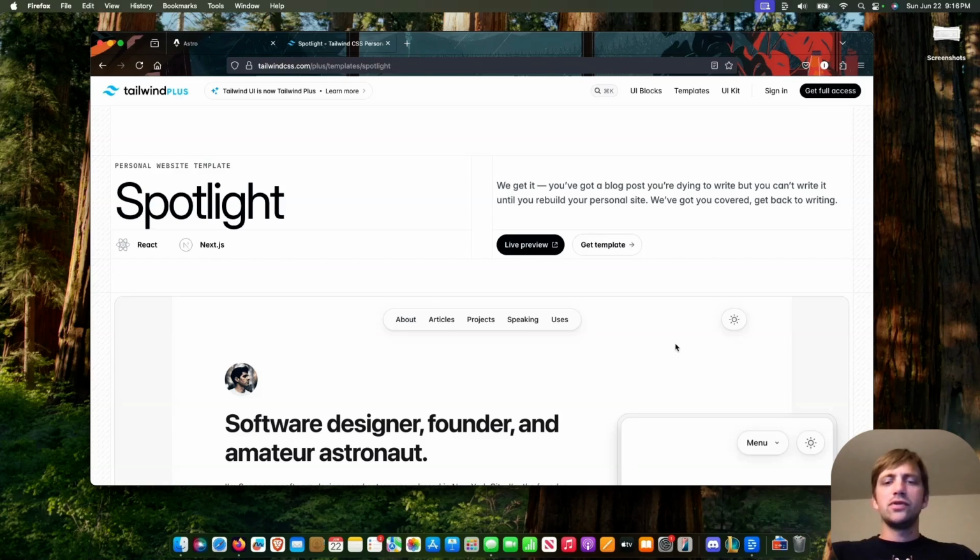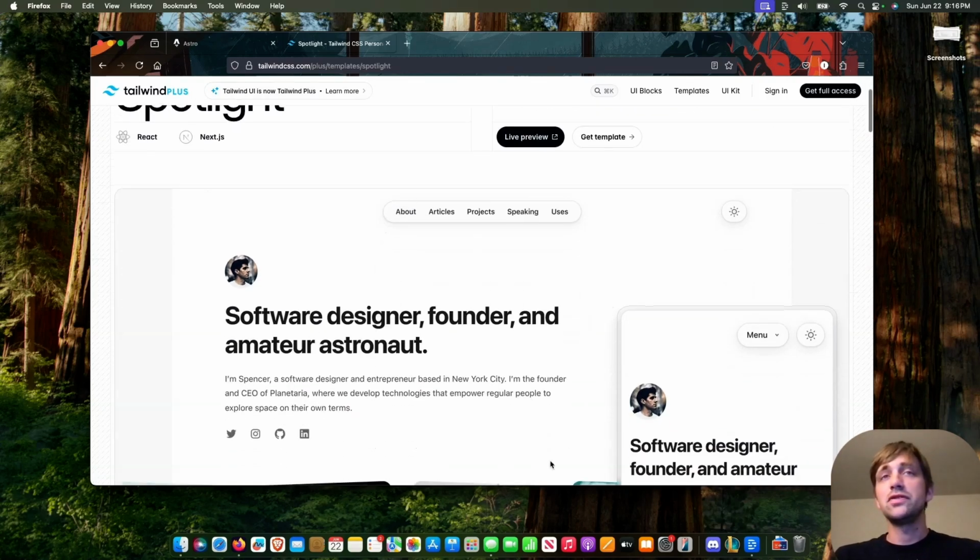So why Tailwind? It's a utility-first CSS framework. Instead of writing custom CSS classes, it gives you the classes, and then you just compose them together to create beautiful-looking components like the ones you see on here.